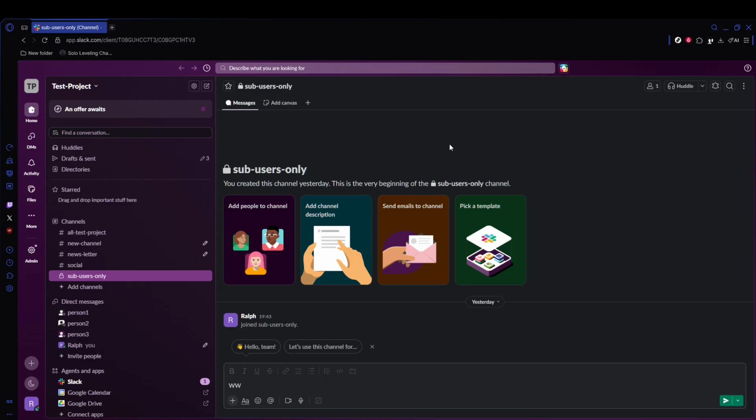Before you begin, make sure you have the right permissions. Only a primary workspace owner or workspace admin can manage membership and deactivate accounts. To start, open Slack using either the desktop app or a desktop web browser.